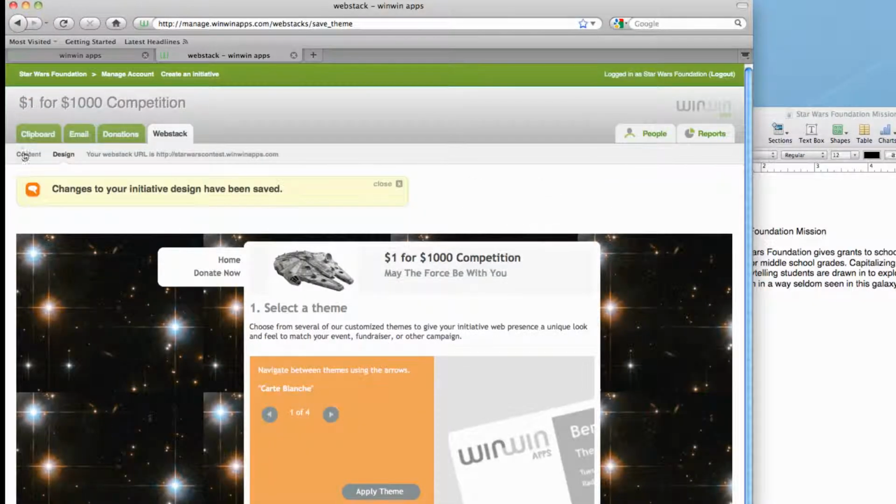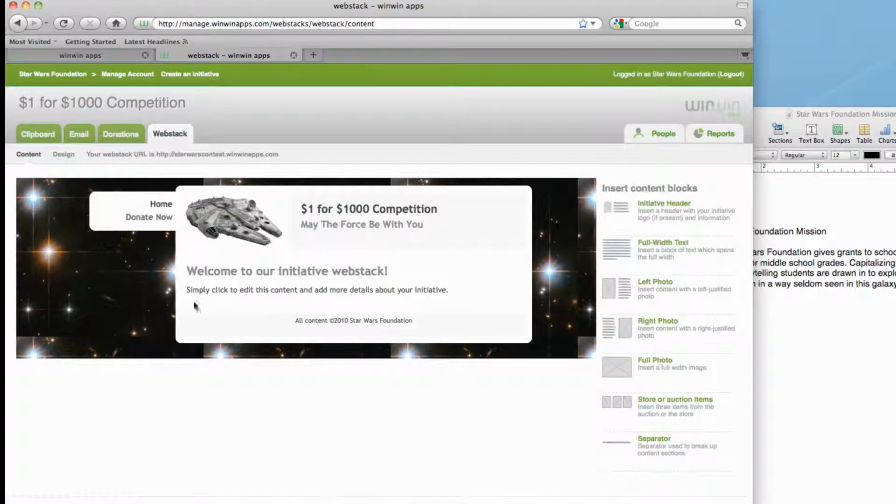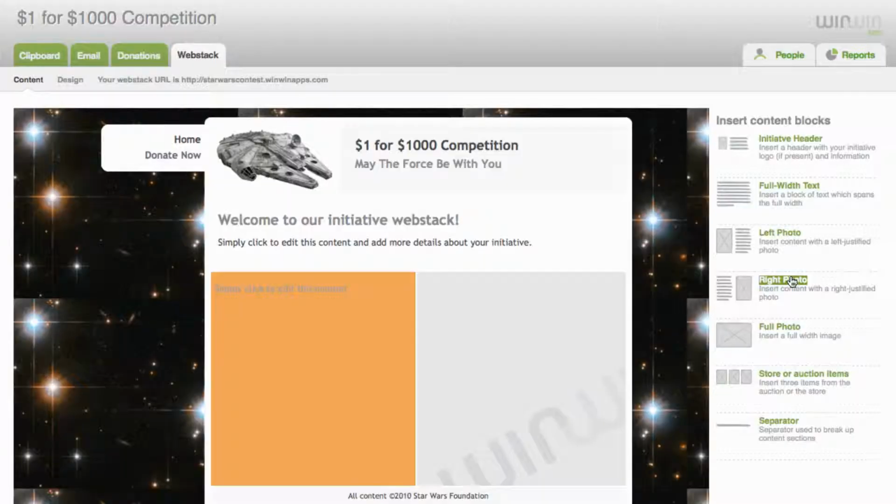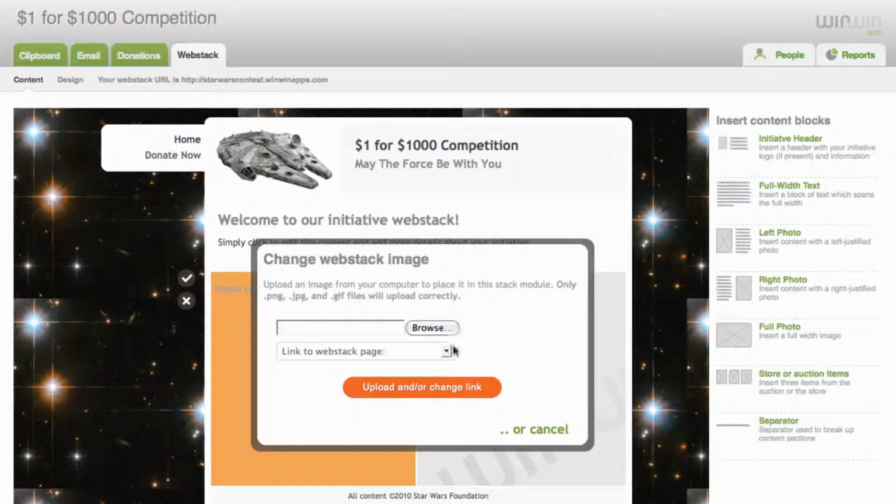Okay, so now I'm going to add some content to my Webstack. The only tool I chose for this initiative was to accept donations. If you had also chosen auctions and tickets, you would see navigation links here for auctions and tickets, but in this case it's donations. So I am going to add a right photo image. You'll note there's the shade color that I chose. I'm going to click to change the image.